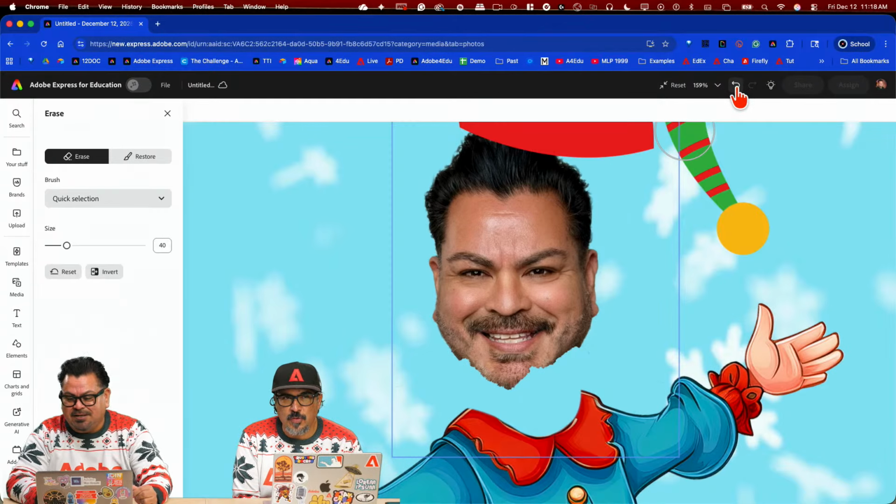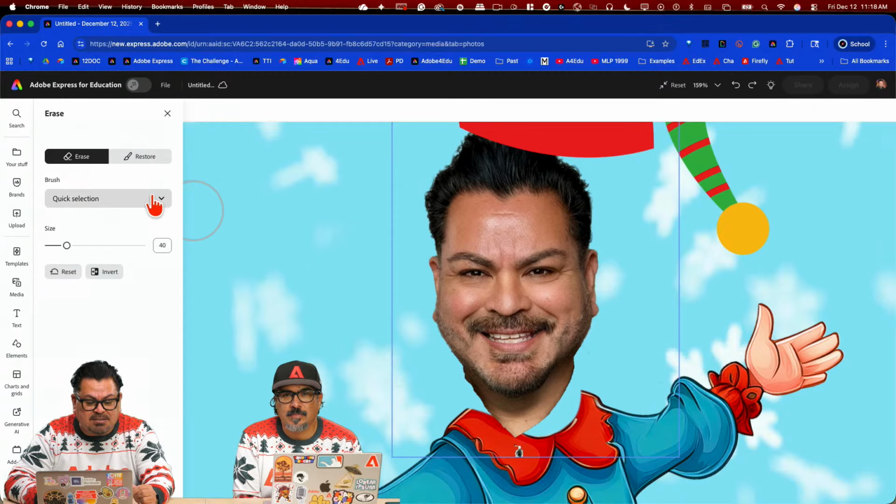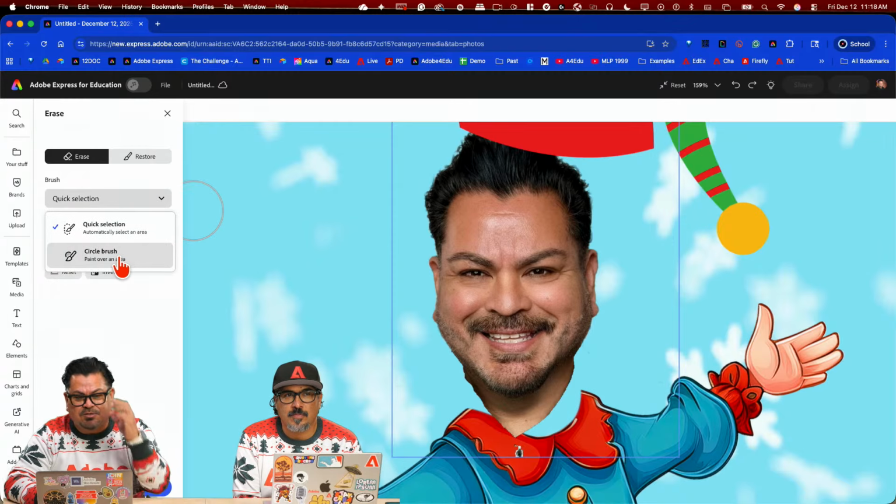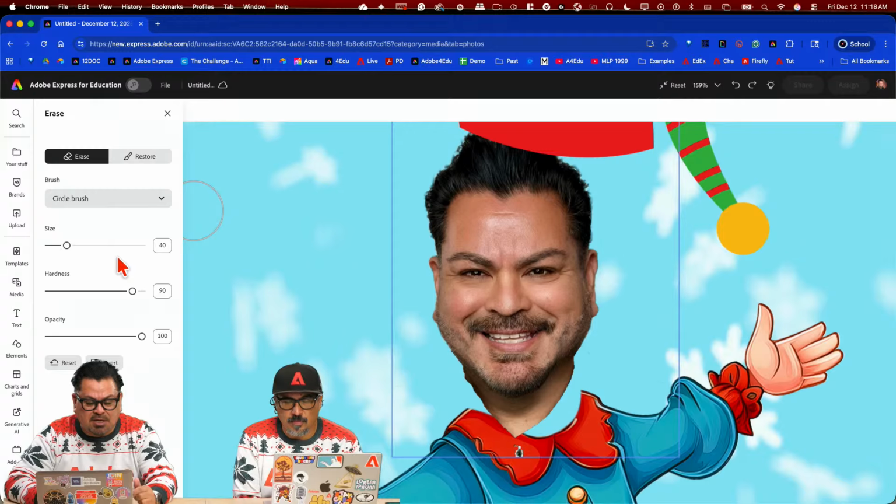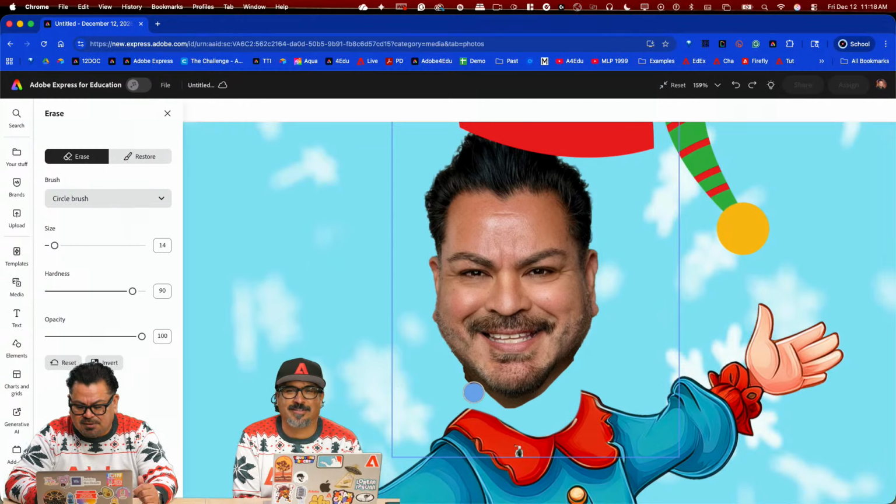I'm going to hit the button, a.k.a. the undo button here. And instead of quick selection, I'm going to go down here to where it says circle brush, because you have a little bit more leeway here. So if you see that I minimize my brush a little bit, right? Now I'm going to go in here and just slowly cut away at my neck here. There we go. Don't do it. Just don't do it. But here we go.